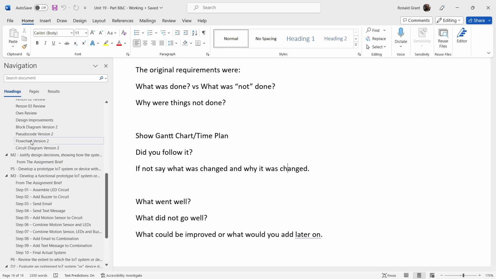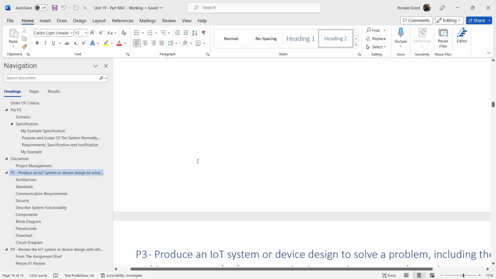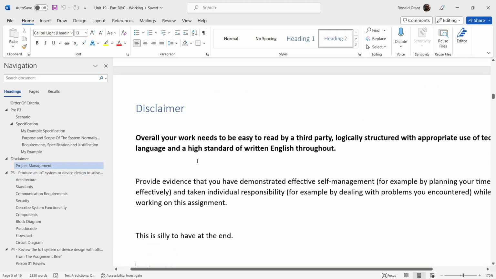Let's see if I still have mine somewhere. Let me scroll all the way up here. Bear with me 1 second. Project management here. Okay, I thought I had a Gantt chart in here, but I guess I don't.